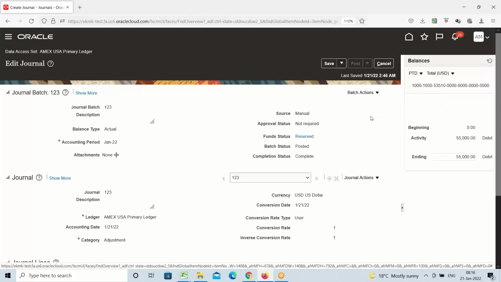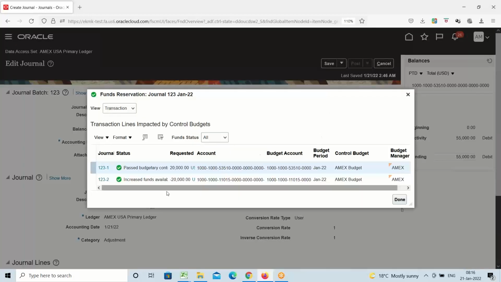Refresh. Okay, here you can see the fund status is reserved. Since funds are available for the current period against that account, those funds are reserved. From 25, 20 are reserved. Passed budgetary control. Okay, so done.